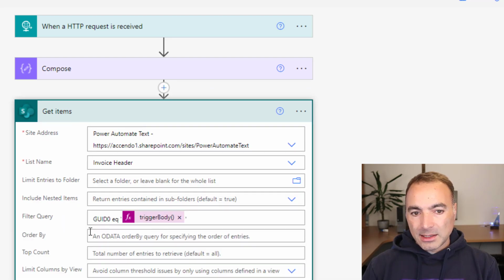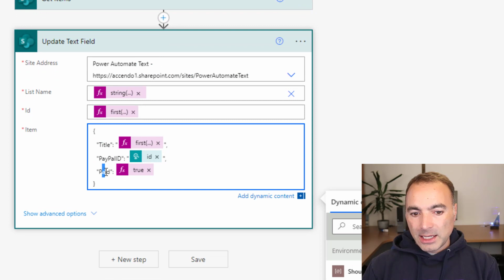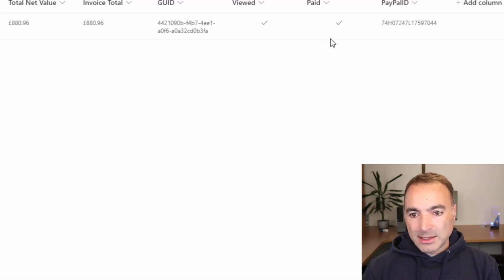It gets the items from the invoice header list where the GUID is equal to the trigger body, which is coming in from PayPal. And that will be the GUID for the invoice. And then it just updates the PayPal ID and the paid flag. So the PayPal ID comes from PayPal as well. And then the paid flag is set to true. And that is what then sets these two fields.